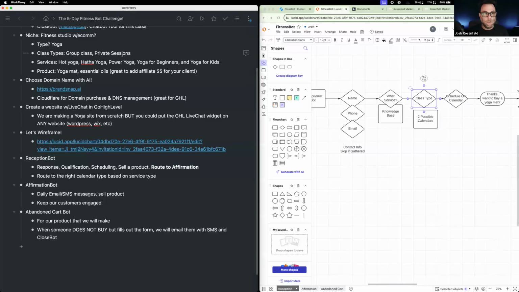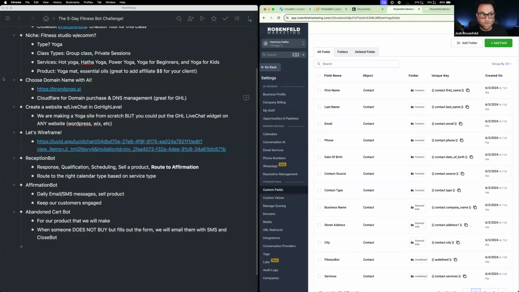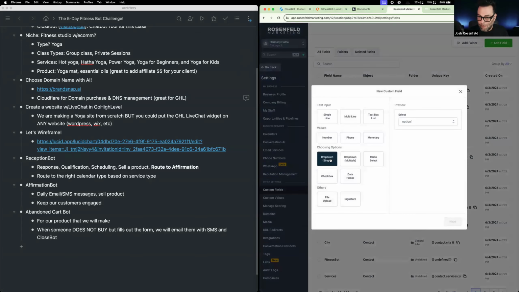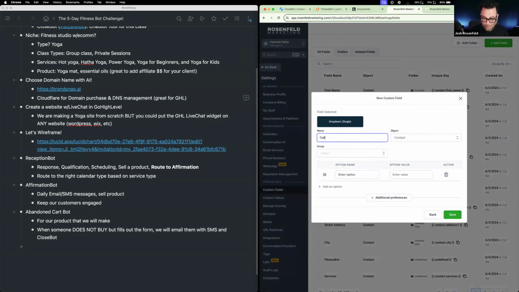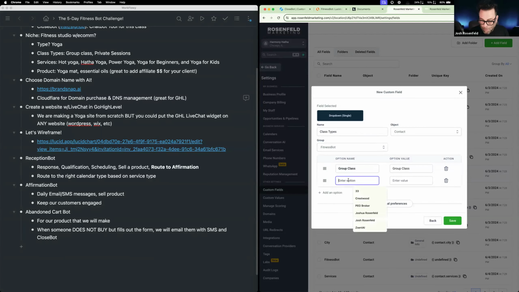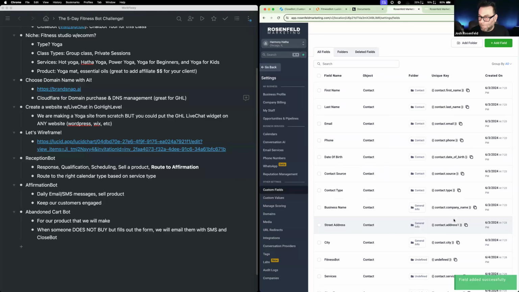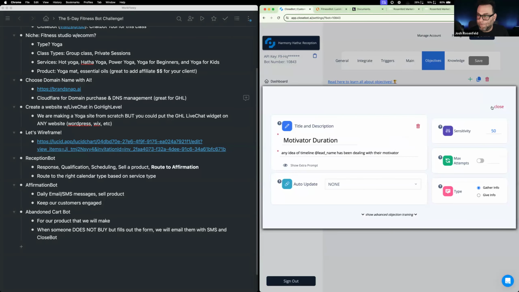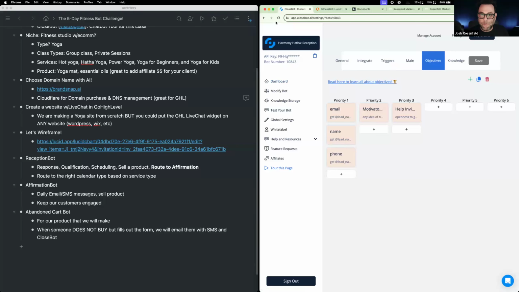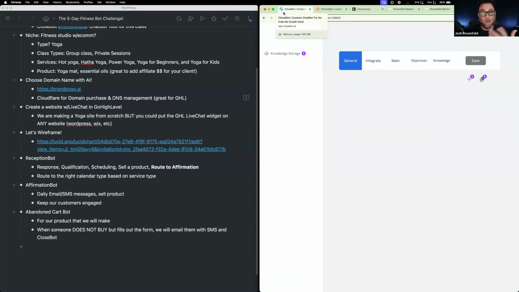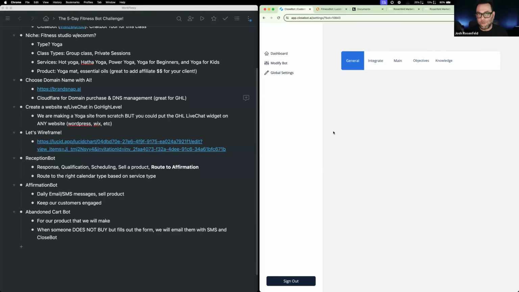Now I need to make another field in GoHighLevel for this one, class types. I'll do the drop down single. I'll do class types, save in FitnessBot. The first type is group class, and the second is private session. Okay, save that. All right, cool. So now when I go back to CloseBot, let me close this for a second. I got to refresh this page real quick because it needs to see the refreshed fields from GoHighLevel. And I'll show you what I mean in a second.